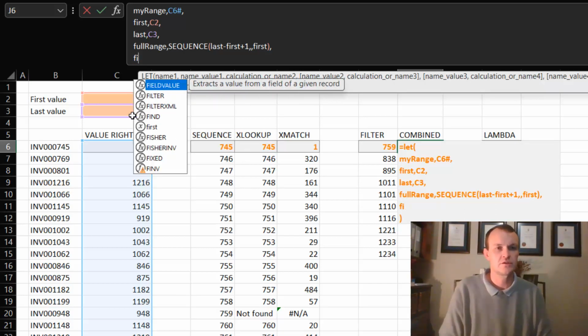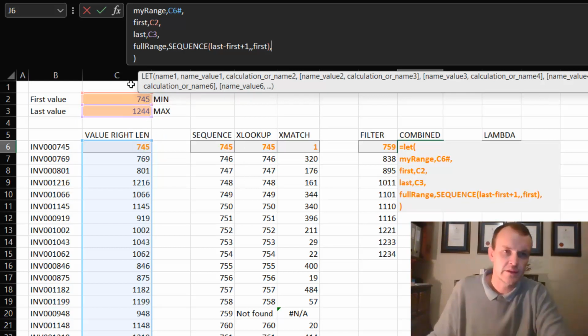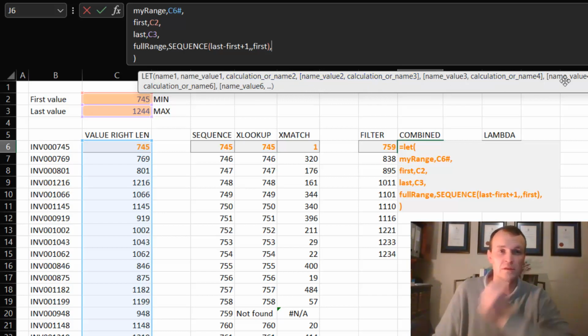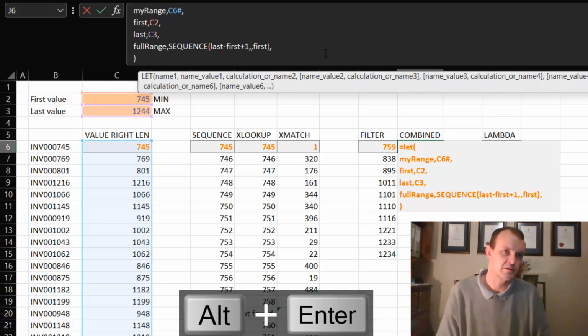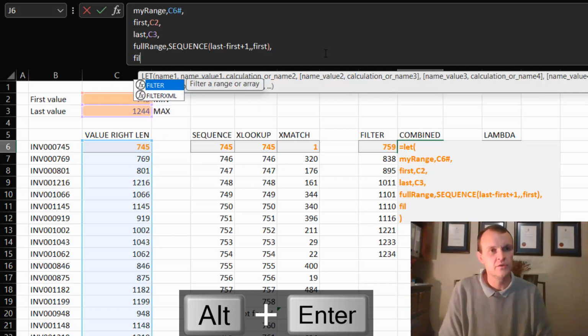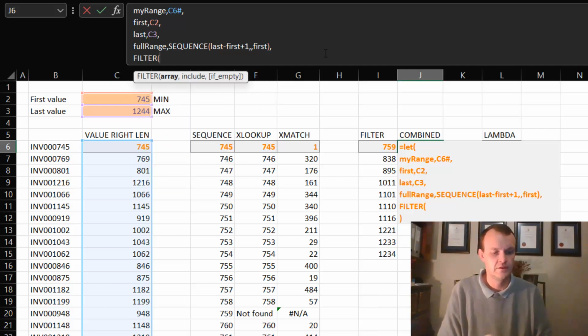And just to get back to LET, the first two parameters would be a name, so at least one name needs to be given. Like my range is a name, first is a name, last is a name. Give one name, give that name a value. It can be a value, it can be a reference, it can be a calculation. Then next up, after that, it can become a calculation or another name. So I can create multiple names, but once I start with a calculation, I'm done with my naming conventions, if that makes sense. So I'm going to go and say, well, filter for me, full range.